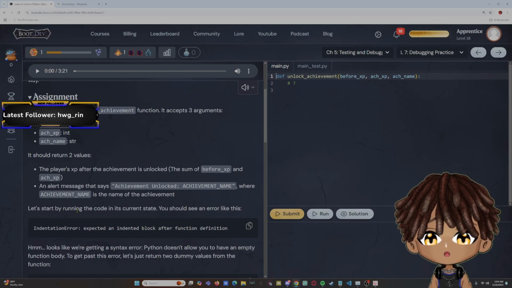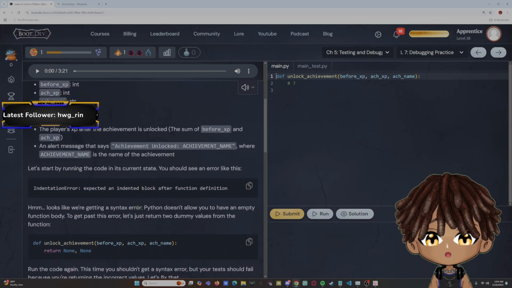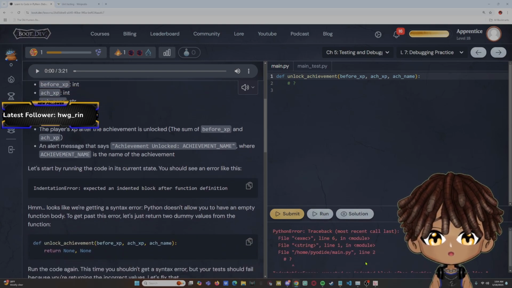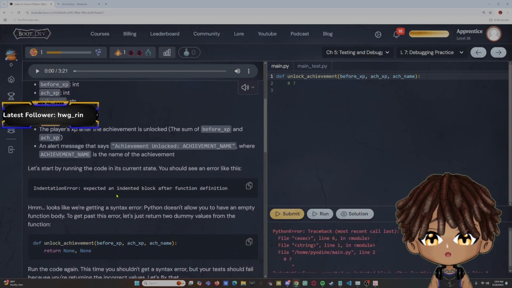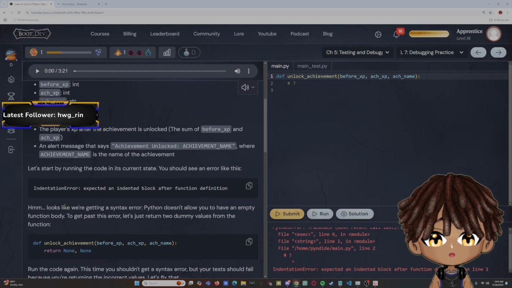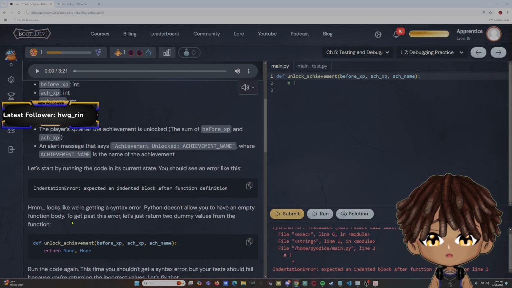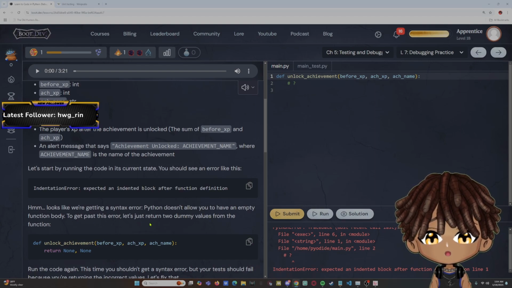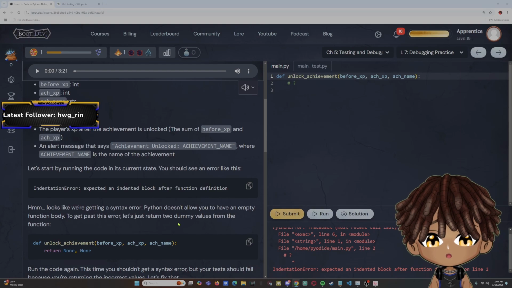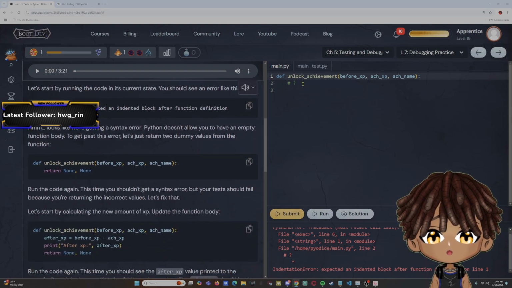Let's start by running the code in its current state. You should see an error like this. Indentation error, expected an indented block after function definition. Looks like we're getting a syntax error. Python doesn't allow you to have an empty function body. To get past this error, let's just return 2 dummy values from the function. None, None.